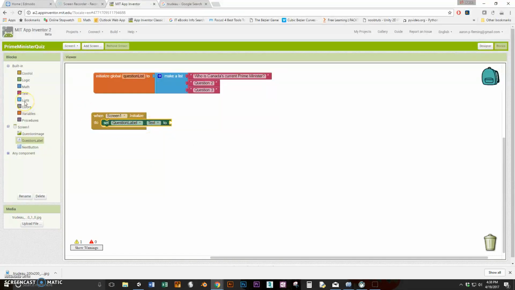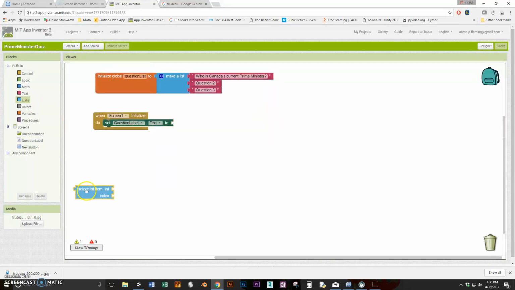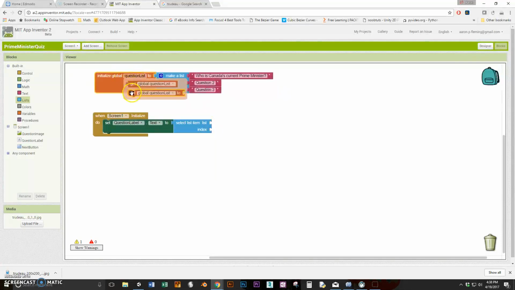Go back to the list here. We want to set it to, so we're going to select the list item here. Now we have to select the list that it comes from, so that would be our question list. And I think we can just come up here, there it is. Get the question list. So we're going to grab that. And then we have to figure out which question we want.